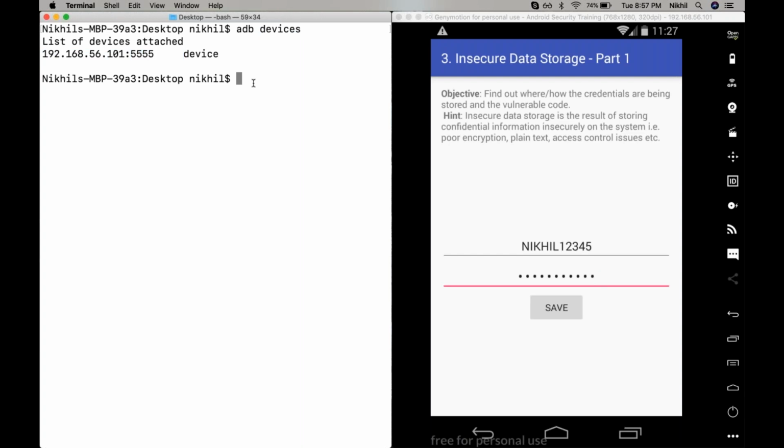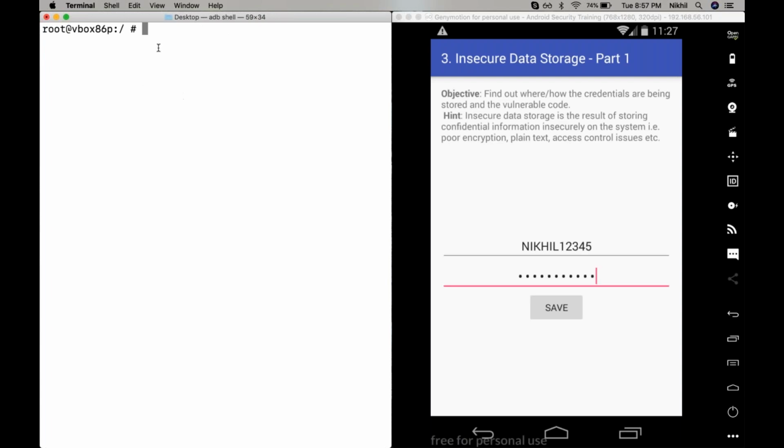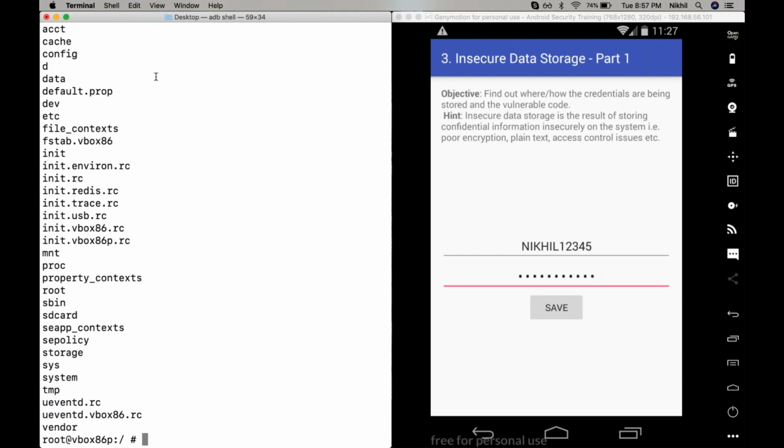So what we are going to do is get into this particular device using our command prompt, which is the terminal. I'm going to simply type ADB space shell. This gives me access into this particular device. If you remember from yesterday's session, I did an ls command, which is a list command in Linux, since we all know that Android is based on the Linux kernel.